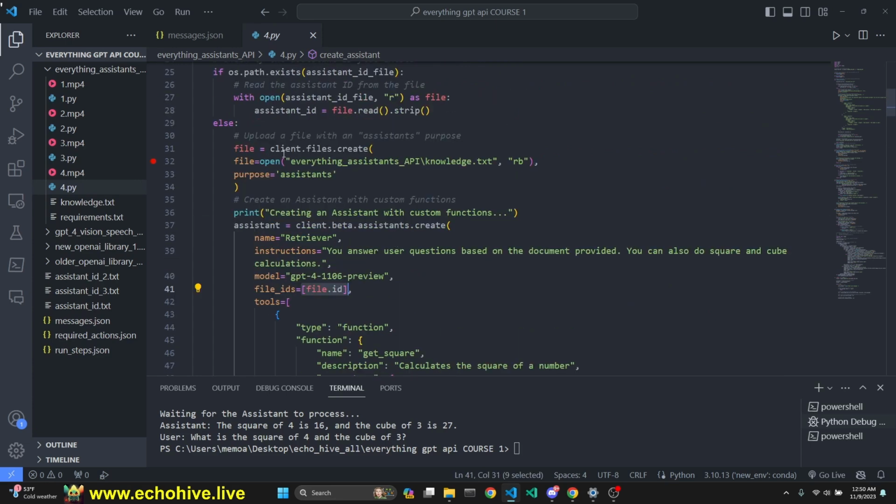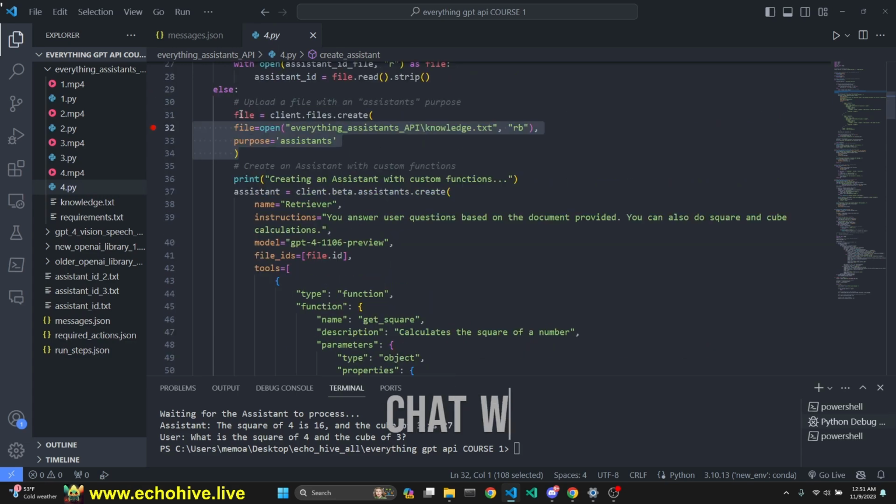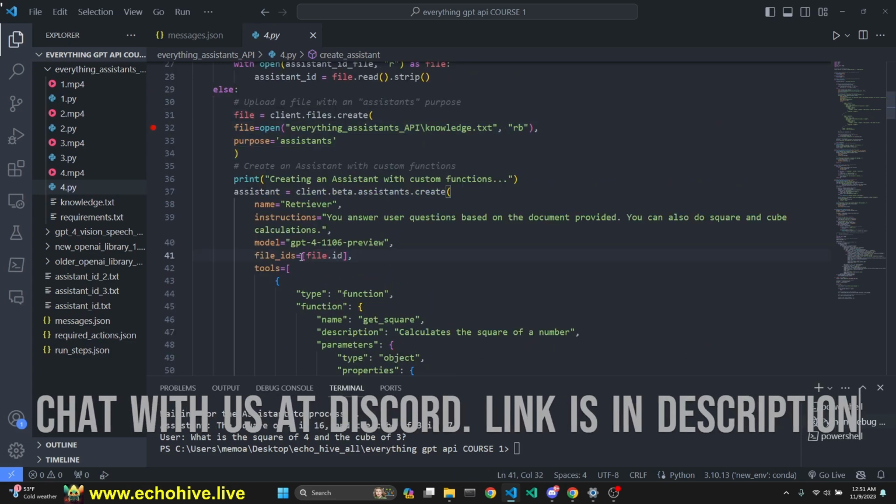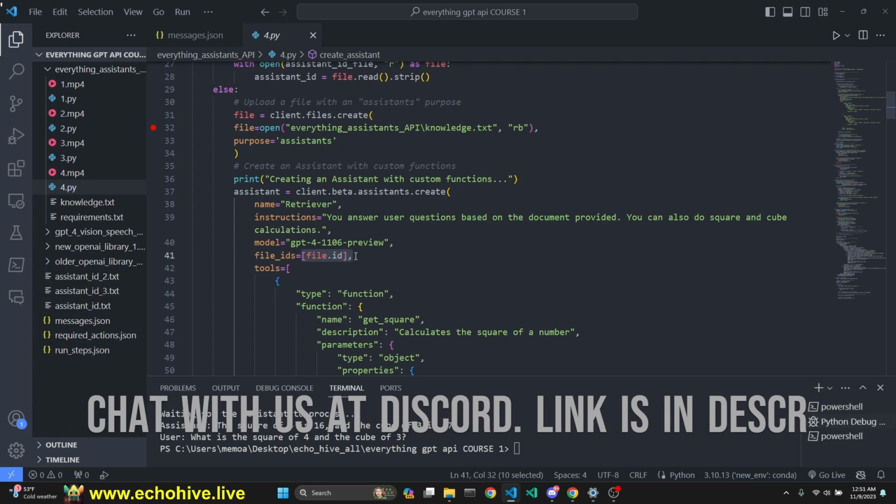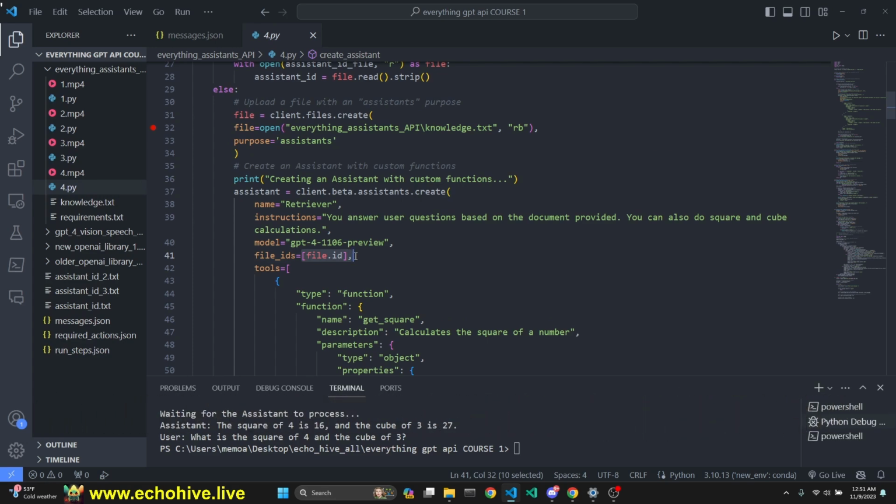So we first upload our file using client.files.create with file open. And this is the path to the knowledge.txt. We do use rb, so to read the bytes off of it. And the purpose is assistants. This is the schema you need to use, I believe, to upload files. After that, we do have the file object, which is going to have a file ID, and we input it into this list. Why a list? Because you can upload multiple files, I believe up to 20.